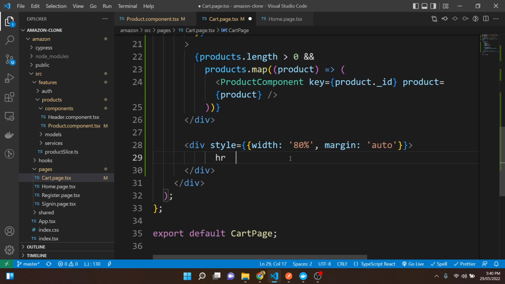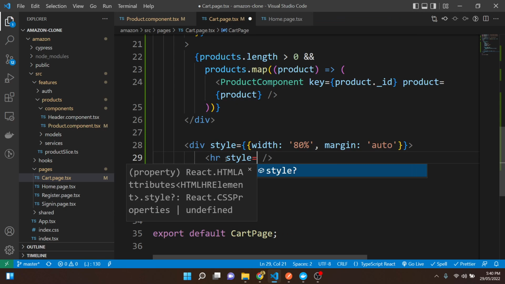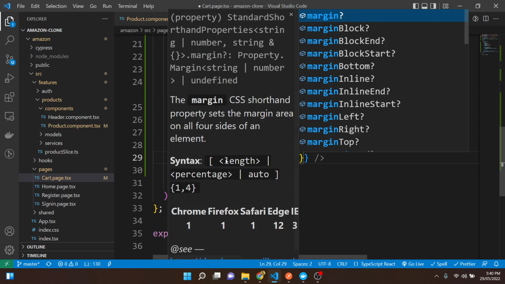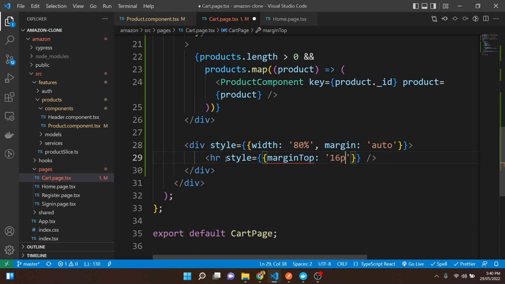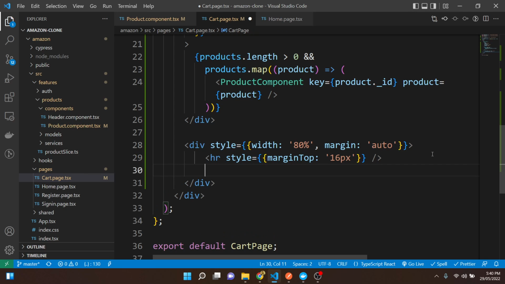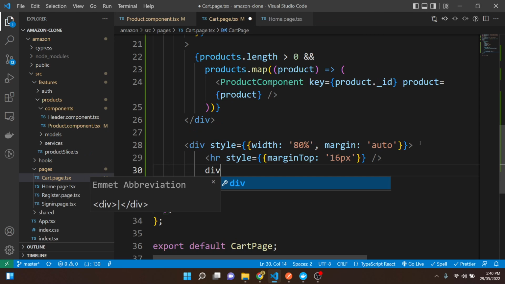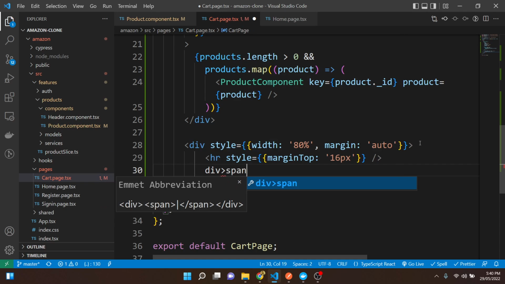So let's just add an HR here, and we'll just give it a little bit of styling. So then we'll just have a line that separates the items. So I'll just say style margin top, we'll say that's 16 pixels. And then below this HR, we'll have a div, and we'll have 2 spans in there.